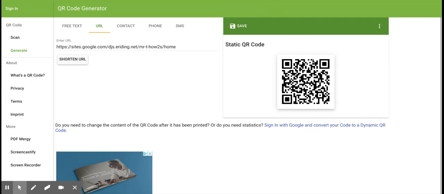So have fun using QR codes. Just remember as well, you don't have to print them out. You could just leave them up on the screen, and then people just scan it from the screen if need be.